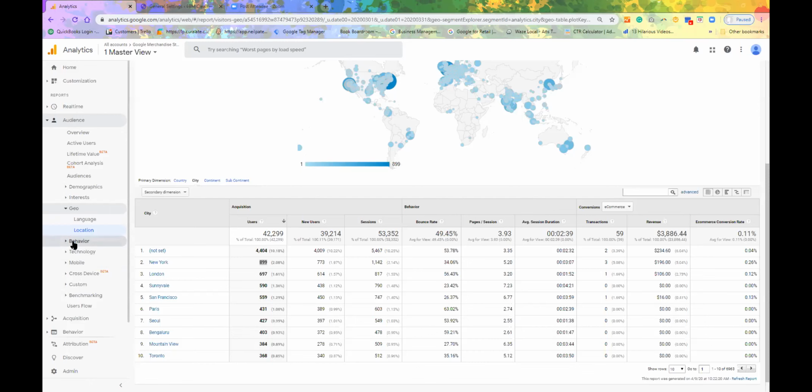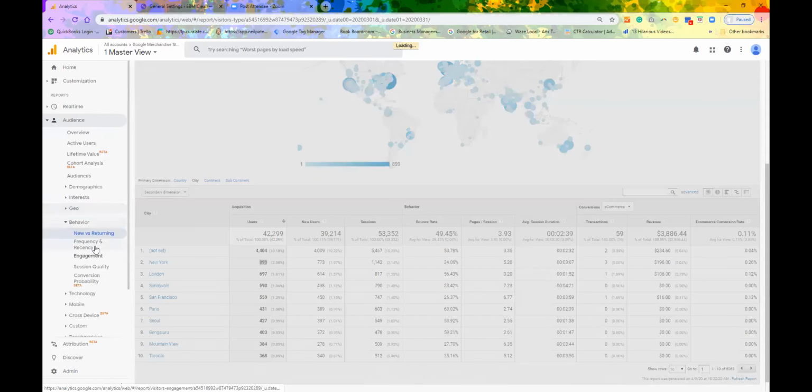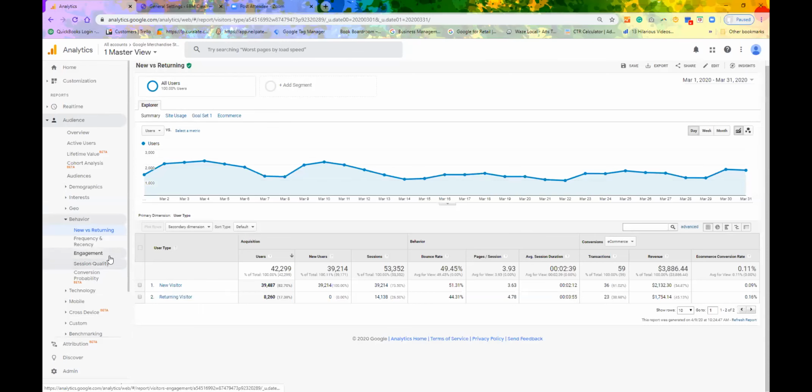Okay, behavior. The only thing in this section that I care about is new visitors versus returning visitors. Why? Because returning visitors are fantastic. It's good to have new visitors, but a returning visitor says you've done something right. Your website's good, your information's good, they're looking for you, they need to call you, so they went back to your website and looked for your information. So aim to get more returning visitors.